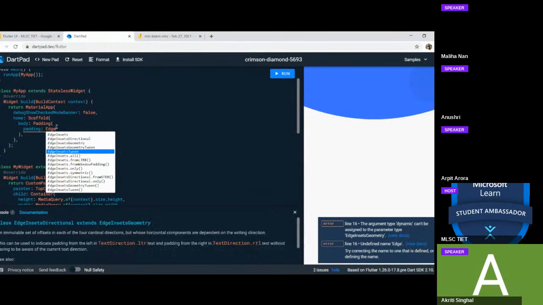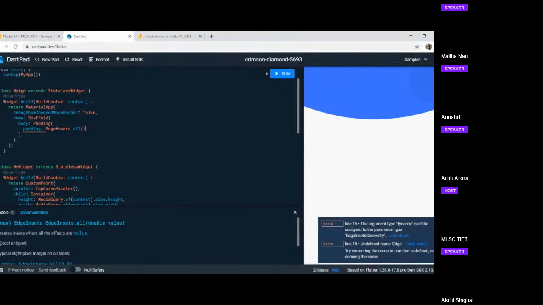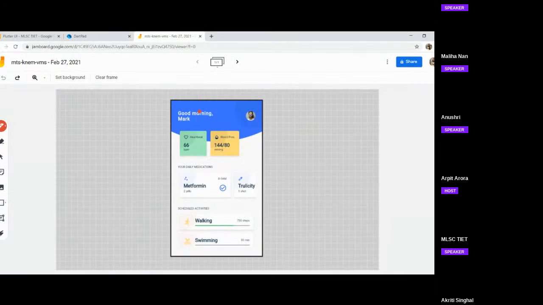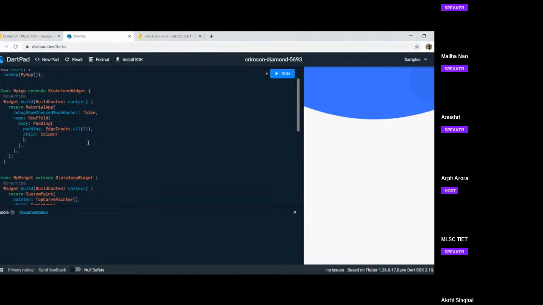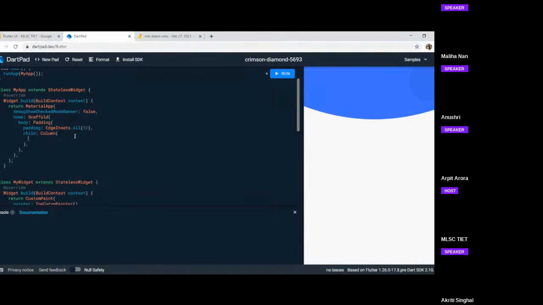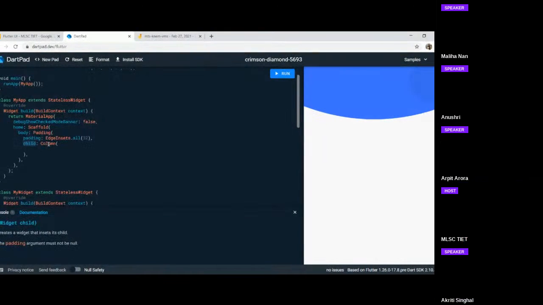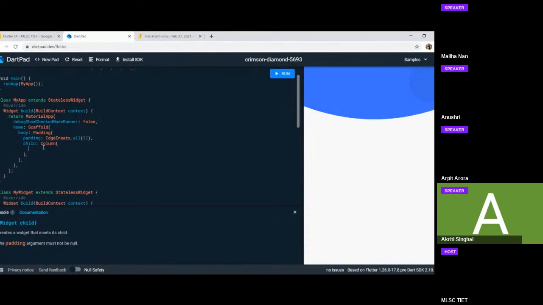So if I type EdgeInsets.all, that is on all sides, we want a padding of, let's say, 32. And then the child is going to be a column widget, as we talked about, that all these rows and the lists, they are arranged in a columnar fashion. So for most of the widgets that you write to create a hierarchy, you create a widget, and then you have a child property with another widget. But for column, we can have multiple children. So for that, we don't have a child property, we have a children property.